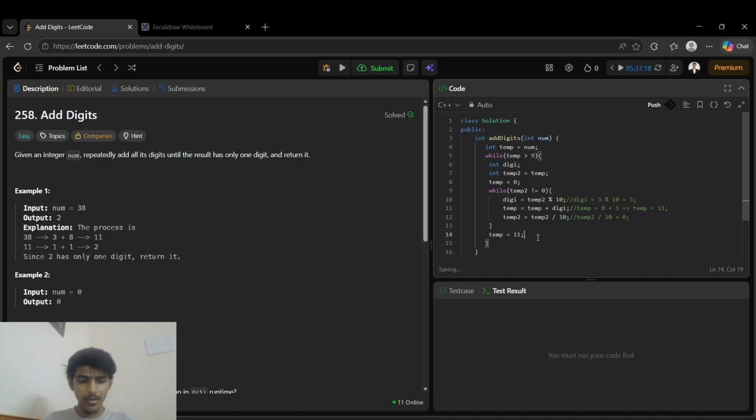This is our first iteration completed of the main while loop. So now temp is equal to 11, temp2 is equal to 0. After that, the second iteration of while. Again, because 11 is greater than 9, this loop will run again. Again, dg will be declared, temp2 will be equal to temp, which means temp2 will be equal to 11. Again, temp equal to 0 for storing the fresh digit.